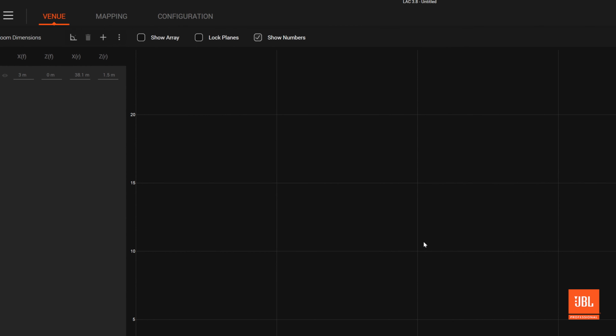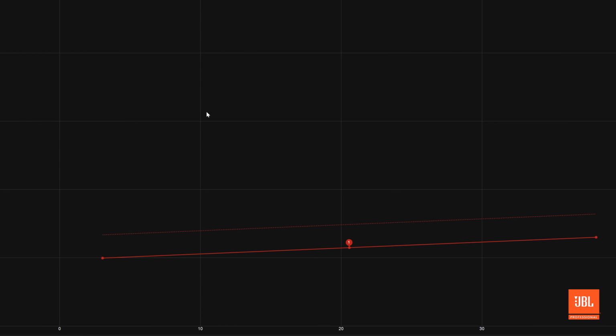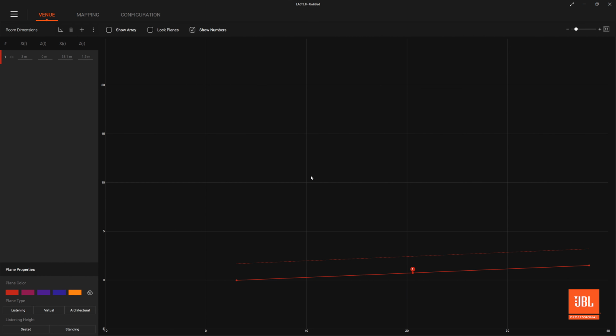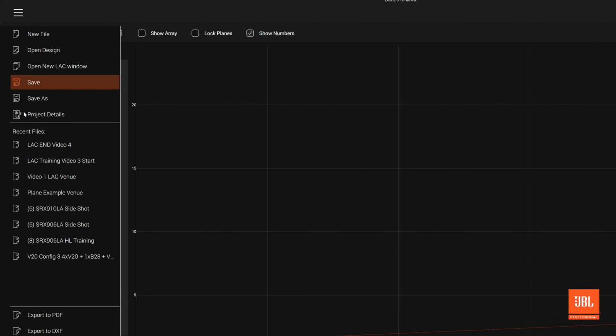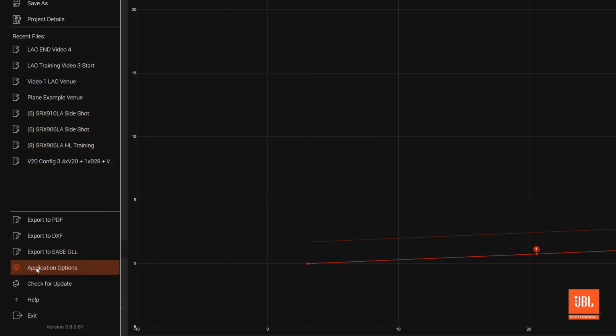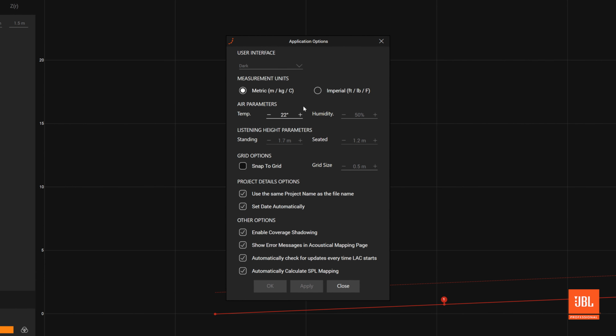LAC is set to metric measurement units by default, and as such, the default grid printed around the workspace is in meters. LAC can be changed to operate in imperial measurement units by clicking the menu at the top left-hand corner of the screen, clicking Application Options, and checking Imperial under Measurement Units. Once applied, the workspace units will change to feet.